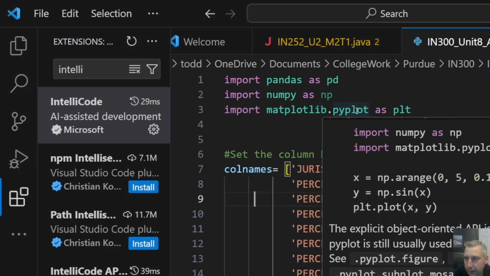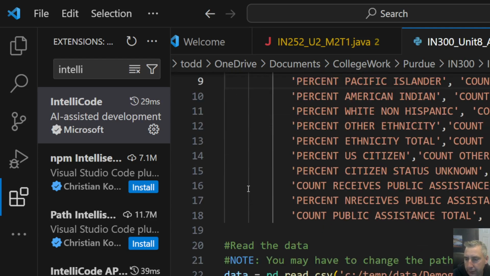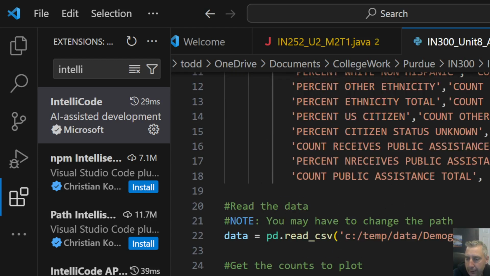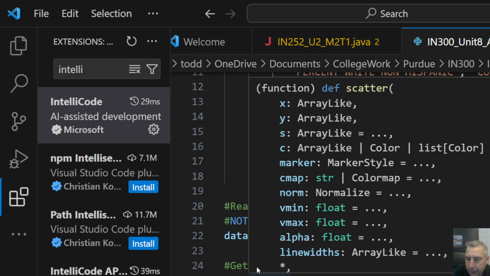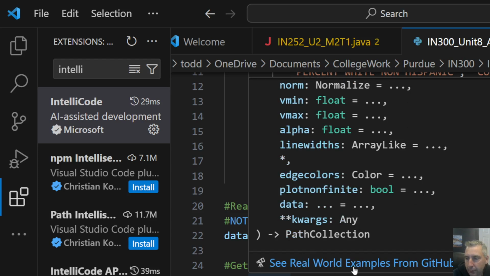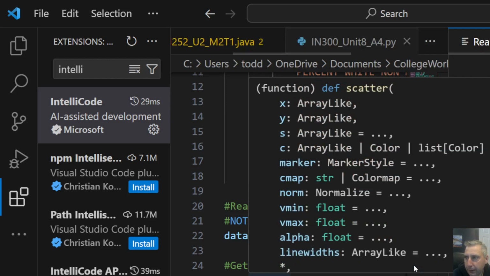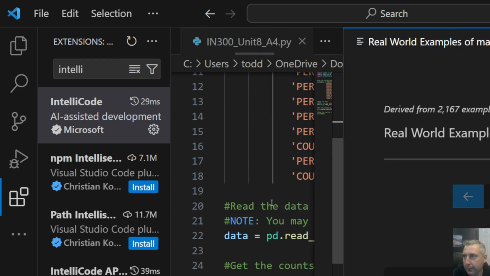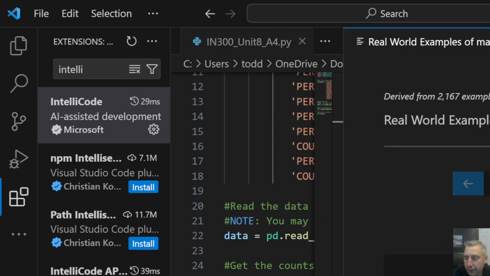But if I go down to a section that might be like the scatter plot, and what you saw real quick there was that pop-up window of information. I could try to trigger it again, but if you saw it, it said API examples, and that's really the power here of IntelliCode. If I scroll down, it's that see real-world examples from GitHub capability. That's really what this unlocks for us. That's that AI capability. If we click on it, you'll see a new window open up, and it's going to show me real-world examples of the matplotlib scatter being used.